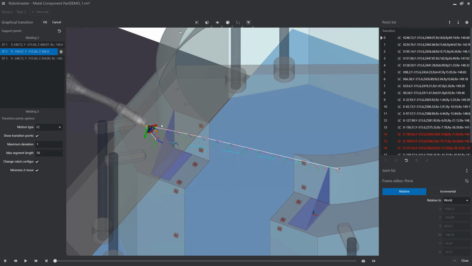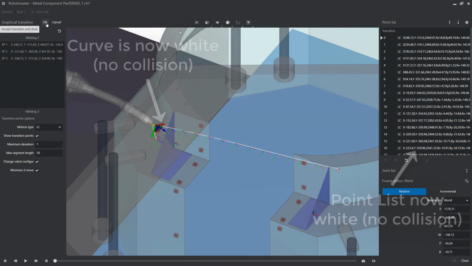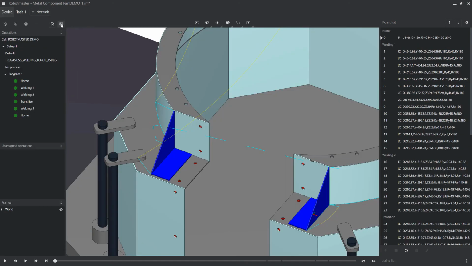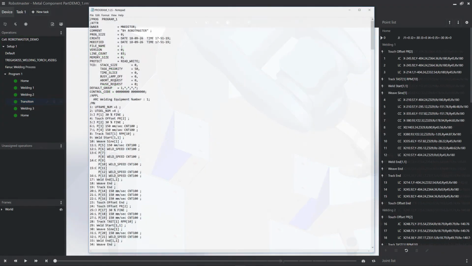Once you have pulled the elastic transition curve above the collision, the curve will change color, indicating that you no longer have a collision. You accept the transition, then recalculate the kinematics to assure everything is green. Once everything is green, you generate the robot-ready code.